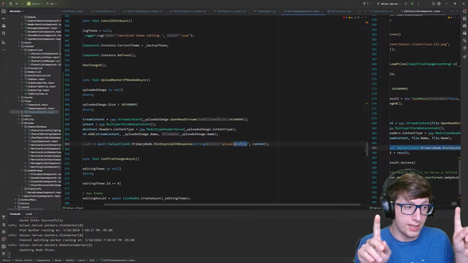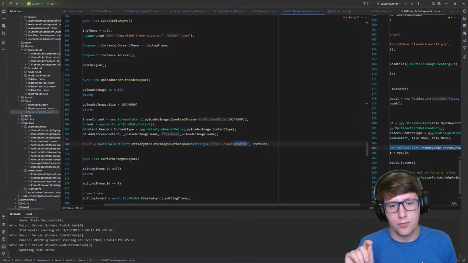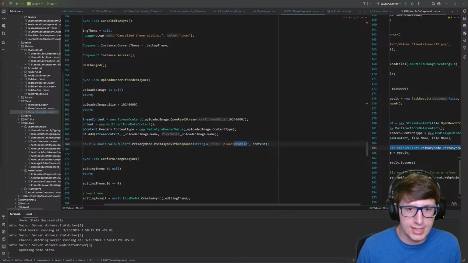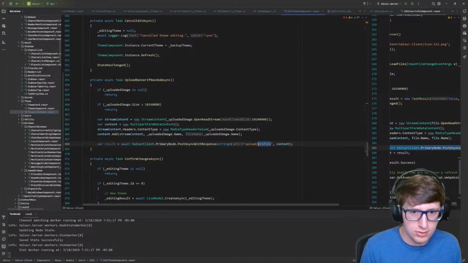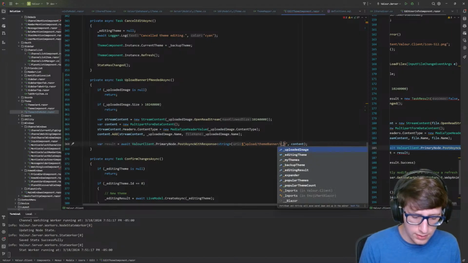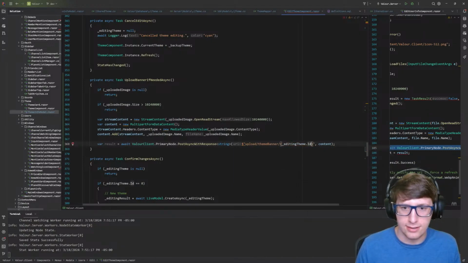Now this is important. This is really, really important. Remember how I said that we needed to send a theme ID so that it knows which theme you're trying to apply it to? So we're going to do upload theme banner slash, and then we're going to do the theme you're currently editing dot ID.